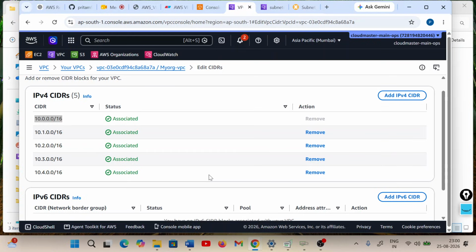So availability zone change, no, it's not possible, because you are not able to allow any additional CIDR in your VPC.